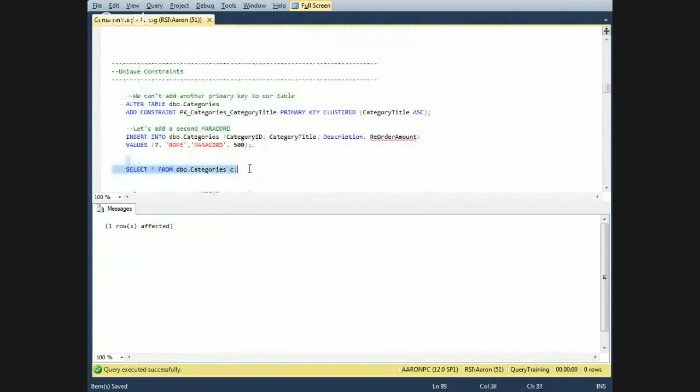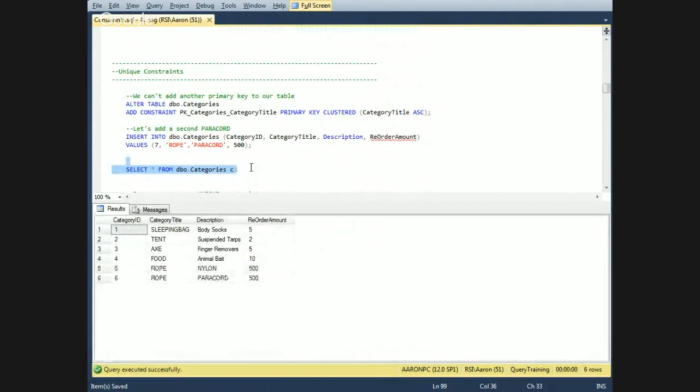So if you create a clustered index on an existing table, a heap or whatever, does it reorder everything when it does that or something? Yes. It must, right? Yeah.